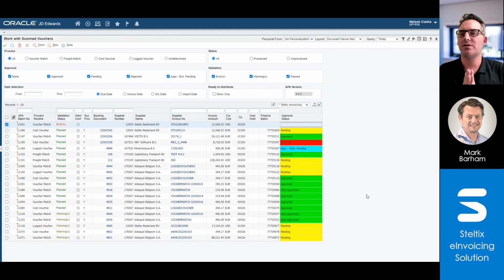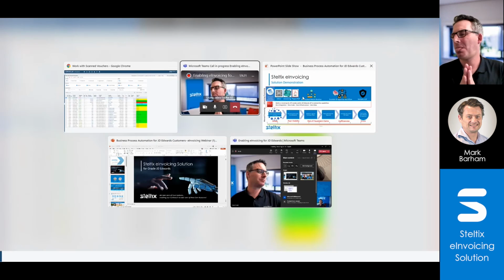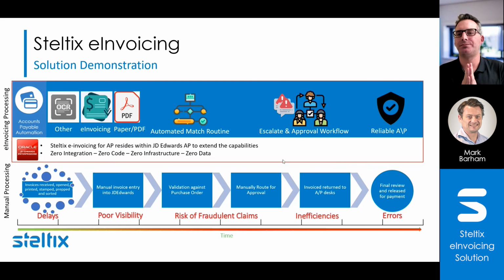Okay, I think that covers off what we wanted to show. So again, just to recap, we've shown the invoice that has traversed the Peppol network from the supplier to the buyer. It's been ingested using the Steltex AP adapter into JDE. It's then been automated through the Steltex AP invoicing automation rules, and then we were left to manage the exceptions. And there are some nice enhancements we've made to systemize the escalation, the workflow within JDE, so you don't have to go to an external application or email around PDFs and the like.